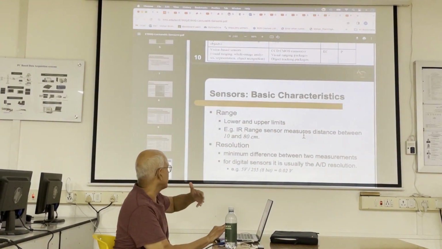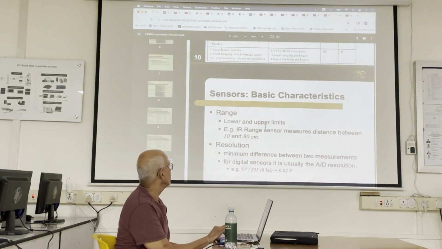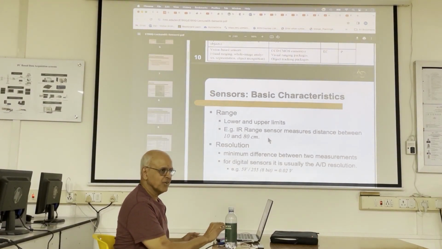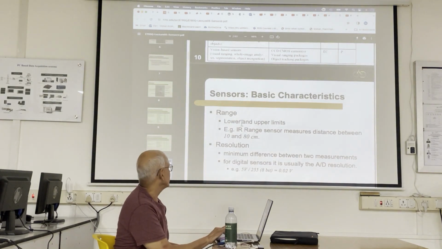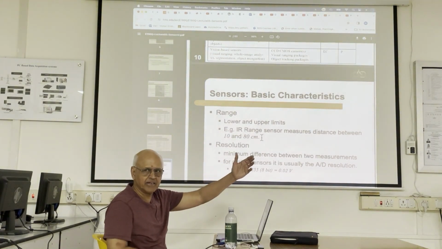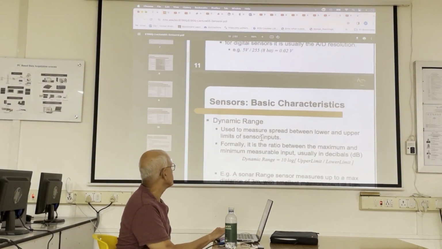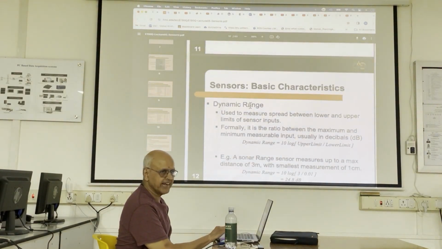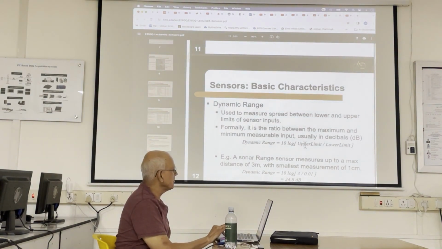And you, being in the sensing group that you are, know that resolution is important. What is the difference between one measurement and the next? As well as range: infrared range sensors go between 10 and 80 centimeters. LiDAR can go for 80 meters. So, big difference. And then there's the dynamic range. What is the ratio of the upper limit of the measurement to the lower limit?